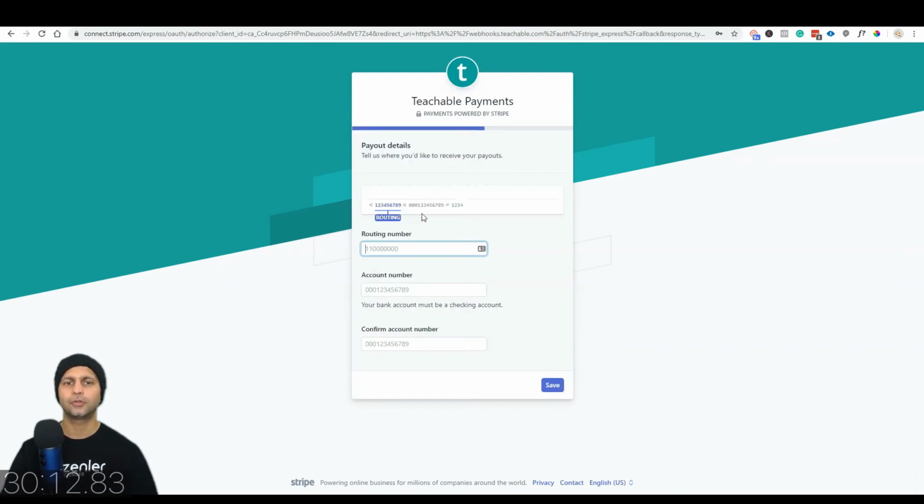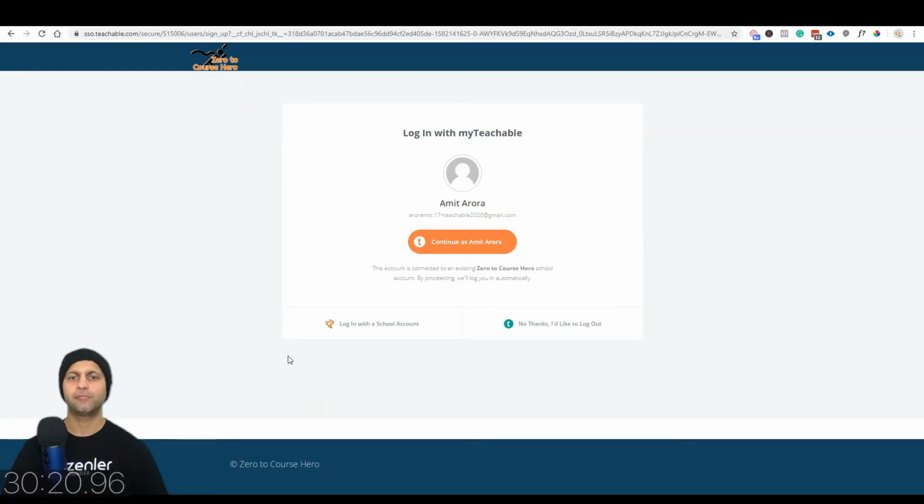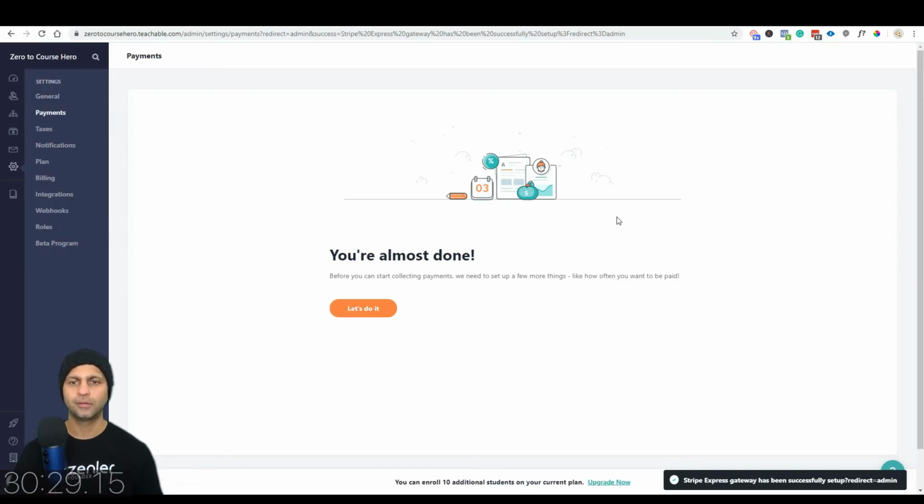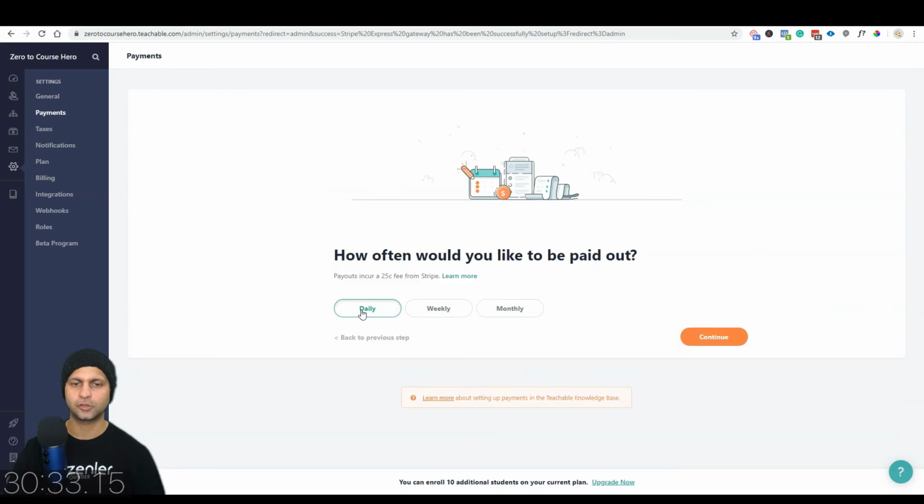And then here you're going to enter your routing numbers, so Stripe can deposit that money into your accounts. I'm going to pause this video, enter those details, and be right back. All right, so I've put in my routing and checking account details. I can continue and log into my Teachable, and that brings me to that window. Now it says I'm almost done. We need to set up a few more things, so let's do that.